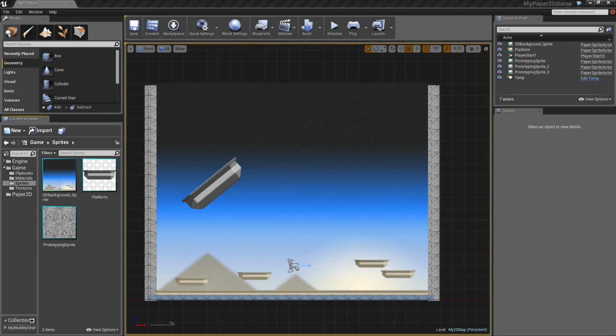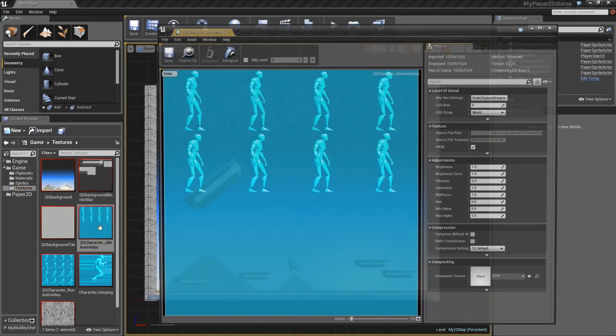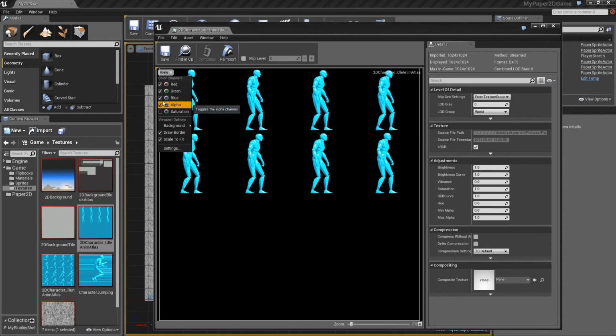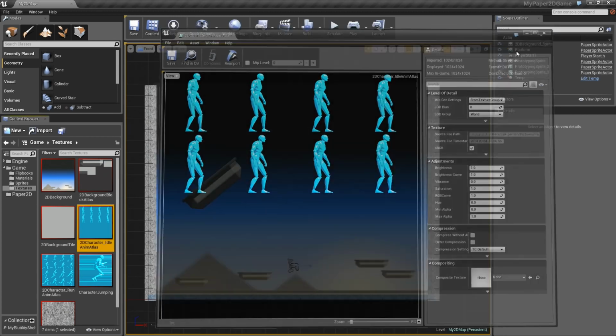Now, to create our sprites, let's first take a look at our textures. And here we have our idle animation. So I'm going to open this up, and if we go under View and turn on the Alpha channel, you can see how those are all cut out in the background. Now that's important to have that Alpha channel for what we're about to do. I'll go ahead and close this.